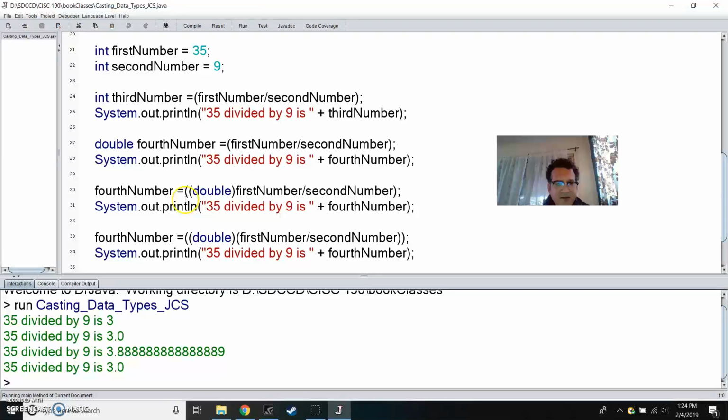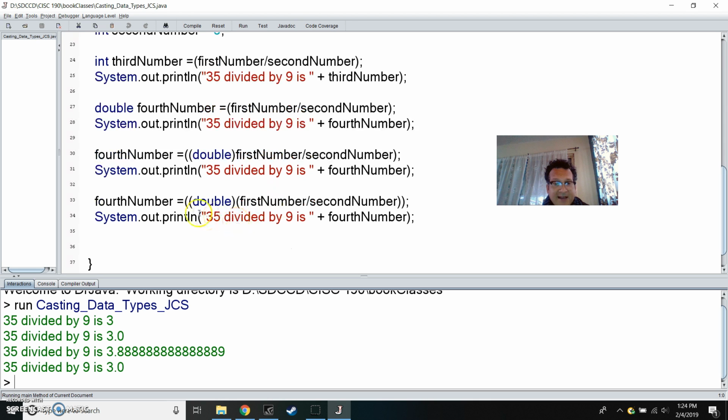In the third example, we cast the first number as a double, which forces Java to do this first order of operation as a double. And then in our fourth example, you see that we cast the double outside of the first order of operation. So it still treats these as integers, but then turns it into a double as the second order of operation. And as you can see by the output, it's still a 3.